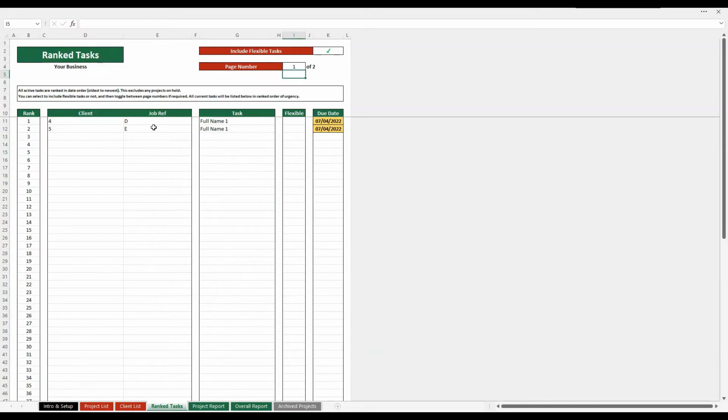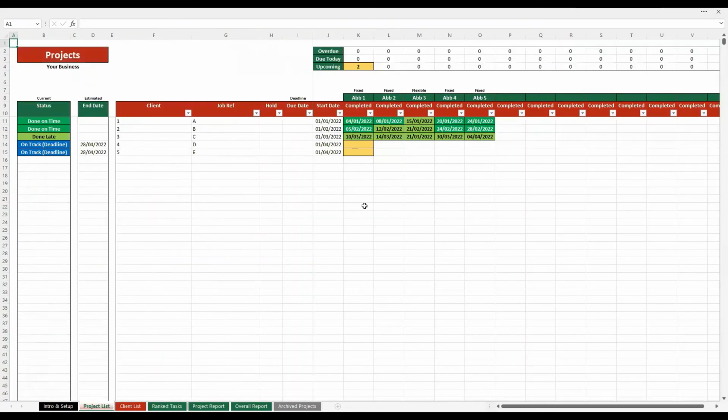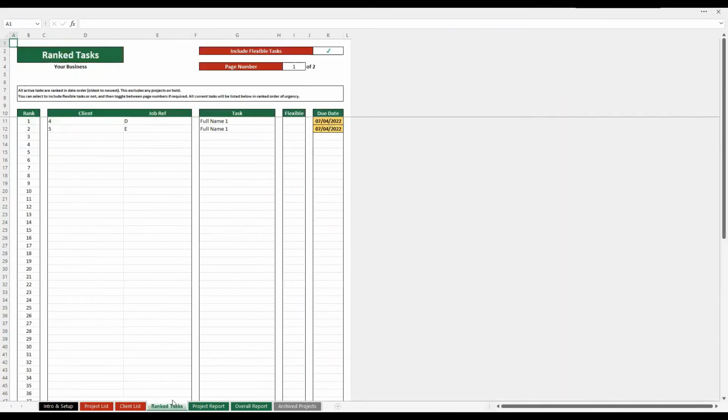So they're all ranked in order of what's due next. It tells you the client, the job reference, the task, and whether it's flexible or not. You can include flexible tasks or you can exclude flexible tasks. Obviously, uncheck that and it takes out the flexible tasks, and if you include it, it includes them. And you can see what tasks are due, ranked in order, so the most urgent ones at the top. So that's quite a useful sheet. You can't change anything here. You can just view it here, and then you can go back to your project list to update them as and when you do the different tasks.